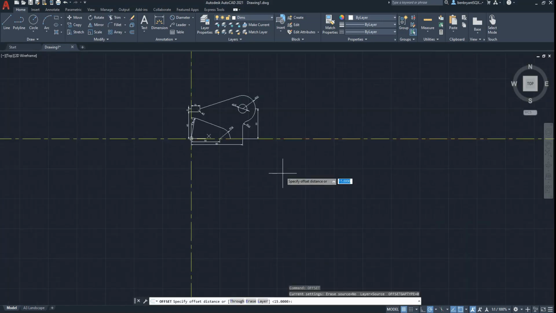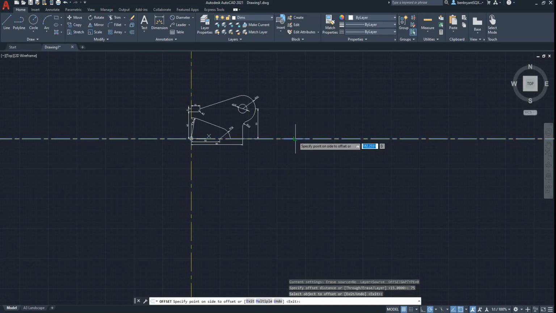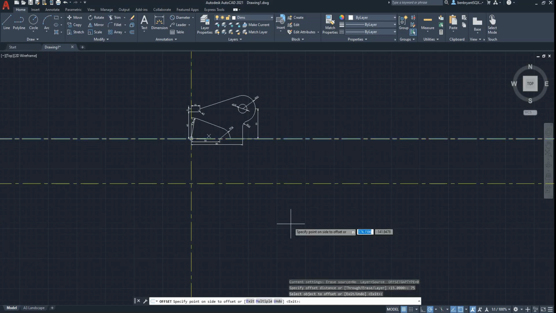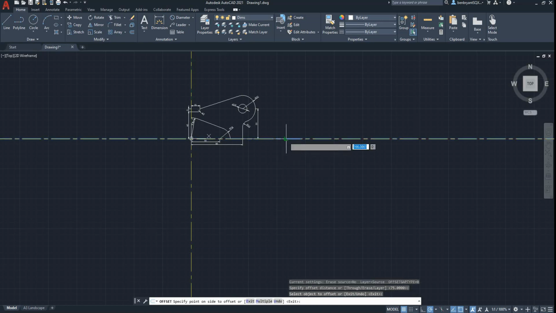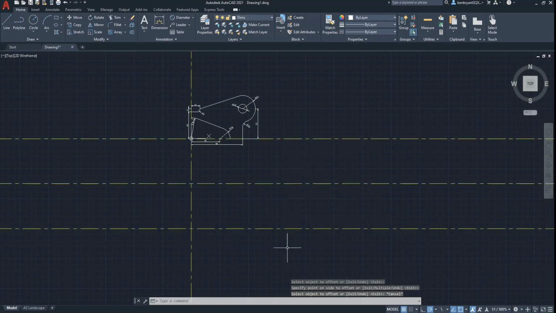So what I like to do, some people may disagree and say all you've got to do is just turn the dimensions off on one view and turn them on in another, but when you're using a viewport within a viewport, it's not that straightforward. So what I'm going to do is offset my center line 75mm down. Okay, and then another 75mm down. So I know I've got a 75mm gap, and then I'm going to start with my shape.